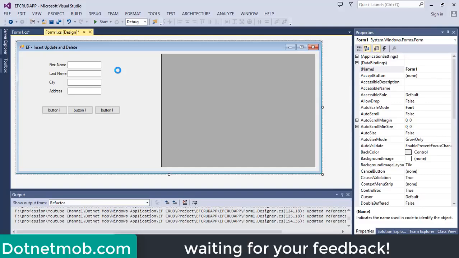Inside this application, in order to demonstrate these CRUD operations, we will be using details of a customer, like first name, last name, city and address of a customer.